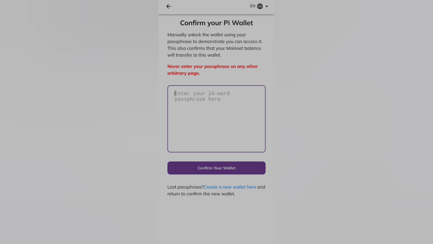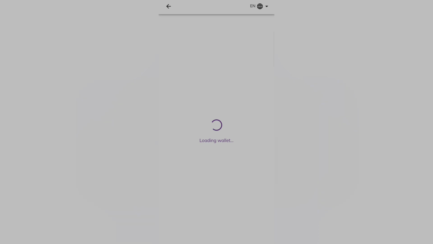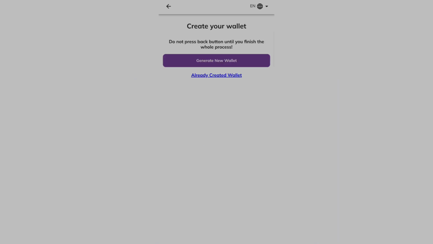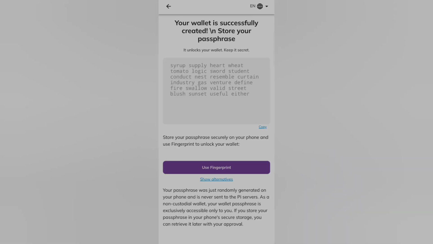So how do you do that? First thing, create a new wallet. Click on generate new wallet. You are going to see create your wallet, so click on that. This is my wallet passphrase right here. I'm going to copy that.